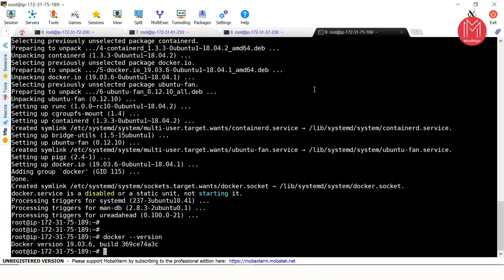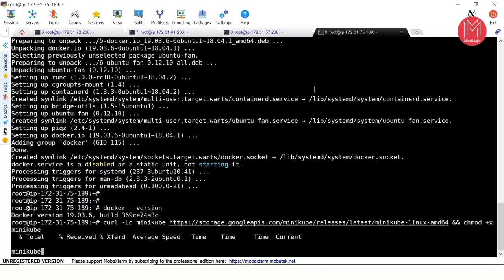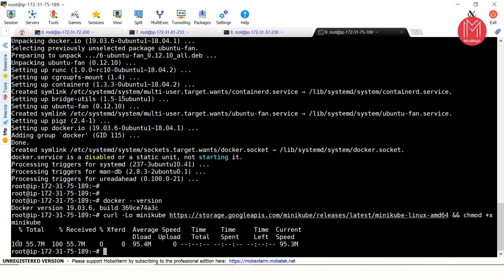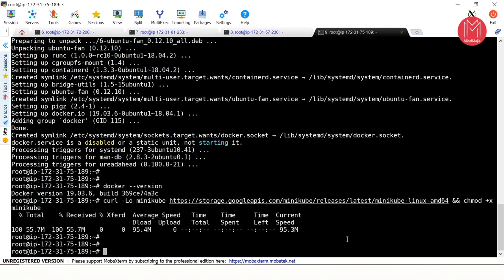Let me quickly go here and download this Minikube. It is getting downloaded. It is downloaded 100%, received, nothing uploaded. Done. What was the size? This was the size and this was the speed. It has been downloaded 100%. The size was 15.7 MB, and we received the same size. So absolutely, it's fine, and we can go ahead.